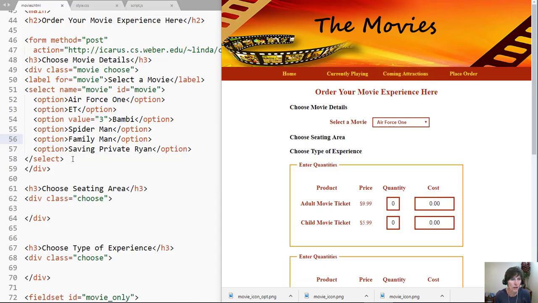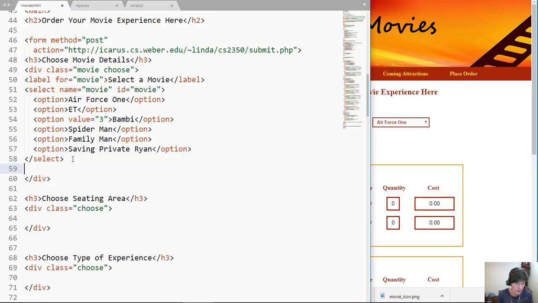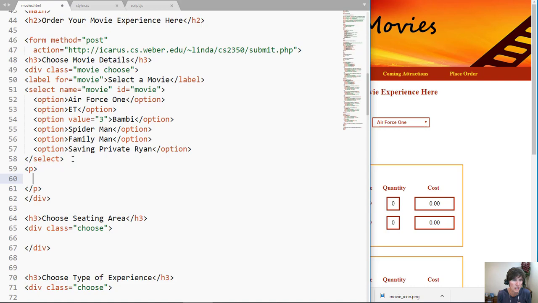Now we're going to add a way for the user to enter a date. And to do this, go right under the select statement, but still stay inside that div. And I'm going to put this in a paragraph because I want it to be on its own. And remember that input elements are in line, so I don't want them one after another. I want them one from top to bottom, not side by side.